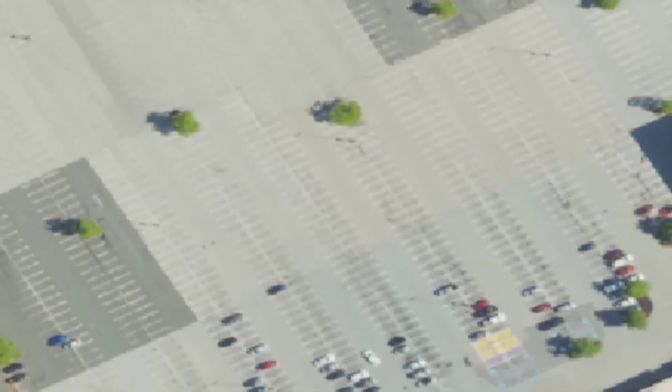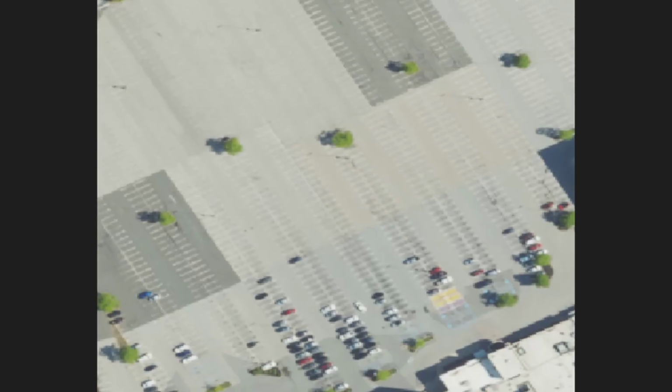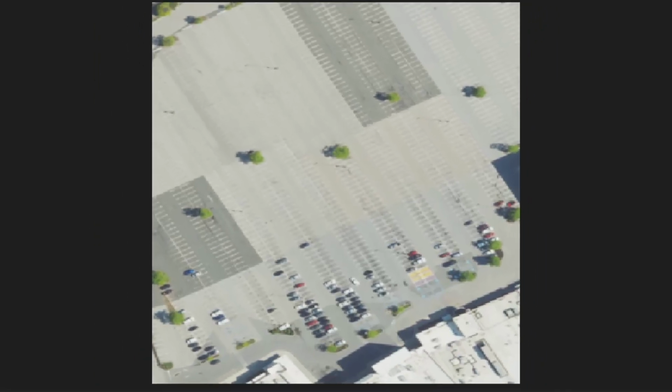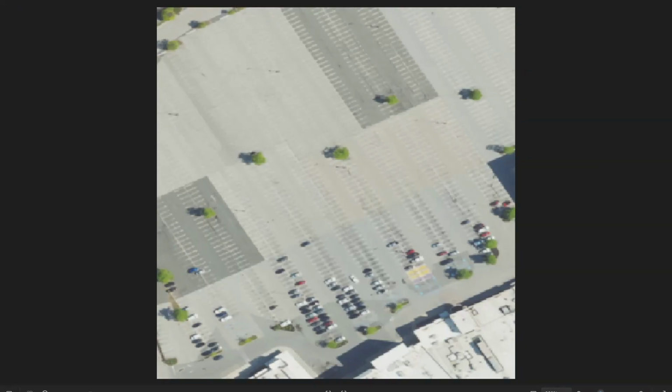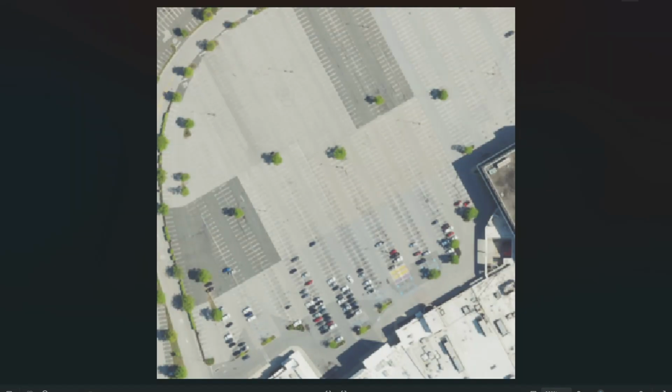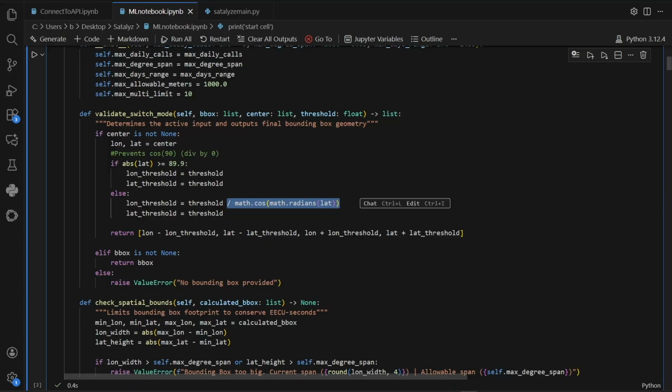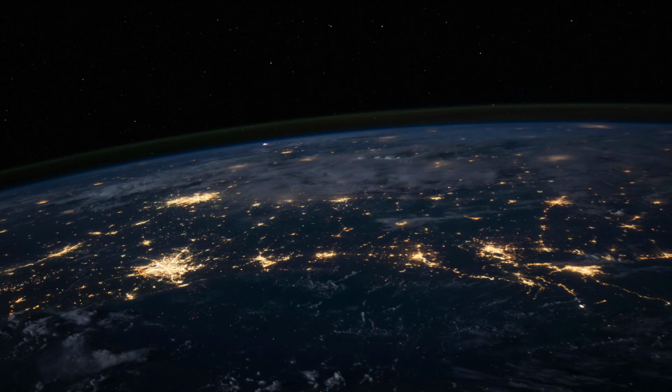This is update 1 or day 2 of building my satellite image analysis library. Since last time I fixed the stretch resolution issue, so this was the image from last time, and this is the image now. The reason it's distorted is because of the Earth's curvature.